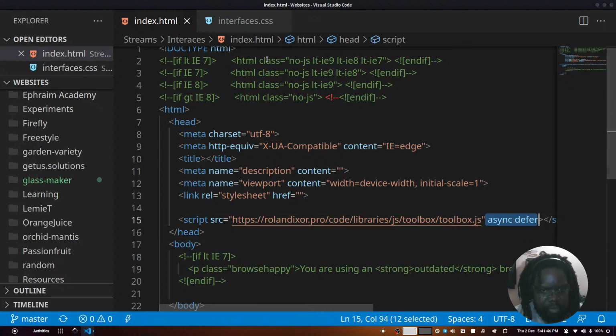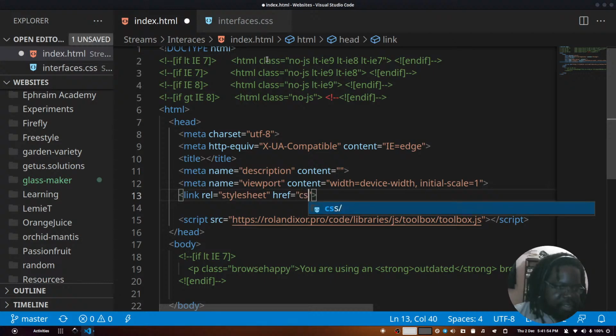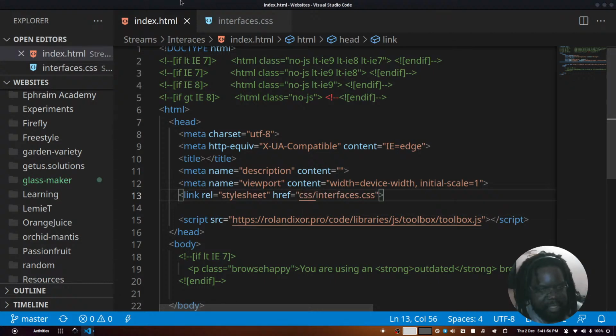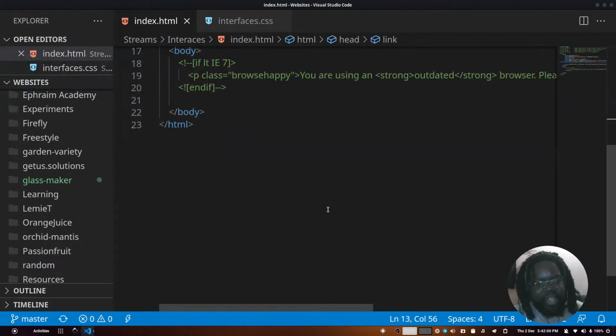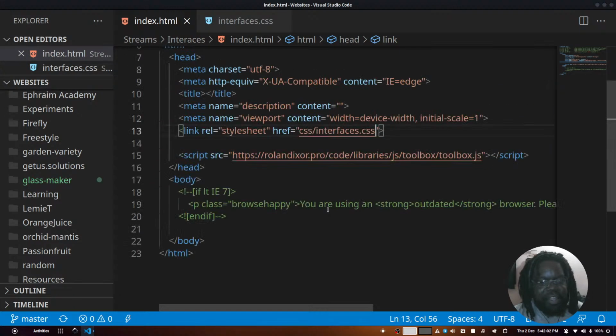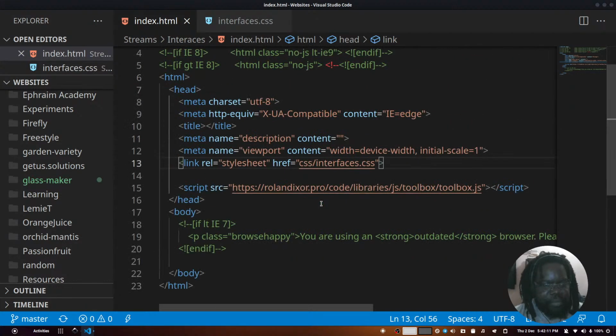I'm going to take out async and defer, although they're cool, not necessary this time. And also let me link the CSS file as CSS, right, interfaces.css. Pretty cool, by the way, that code knows the names of your files for you, because I don't think Atom does that unless you have them referenced somewhere else. I don't think Atom does that, so that's a pretty cool feature.